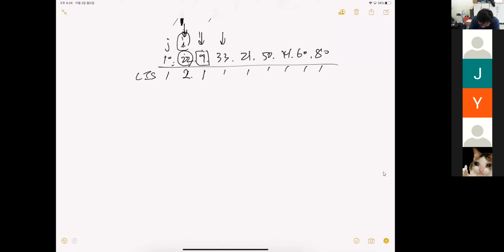still. So I is here at 33, which is smaller than me. Among those, I'm choosing the longest one, then adding +1, so 3, 21. Among those who are smaller than me, I'm choosing +1. Okay, 41, smaller than me, and I'm choosing +1. 60, smaller than me, I'm choosing +1.